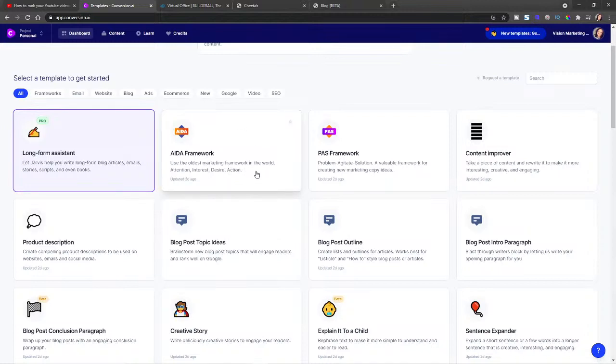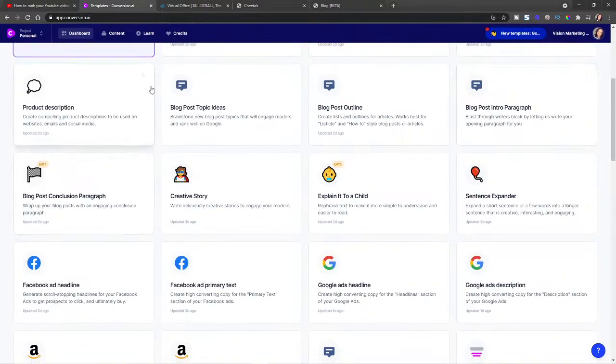So you have the ADA framework, which is really great if you're trying to do like a promo video, or you have the, I don't know how you say, is it pass or pause framework here. You can actually add content and then it will kind of reword it for you to make it more engaging. That's a super cool thing. You can write product descriptions, blog post topic ideas, which we're going to use today. We're also going to use the blog post outline, blog intro paragraph, and conclusion paragraph. So, I mean, look, just in these 4 things, we've basically written our blog.